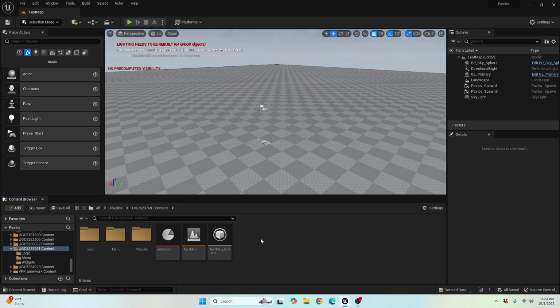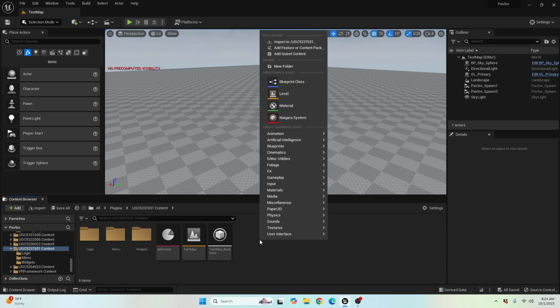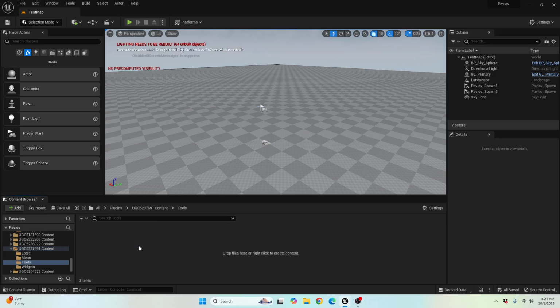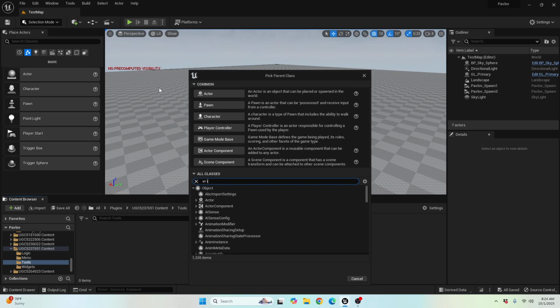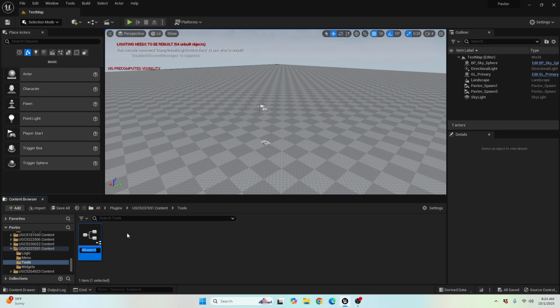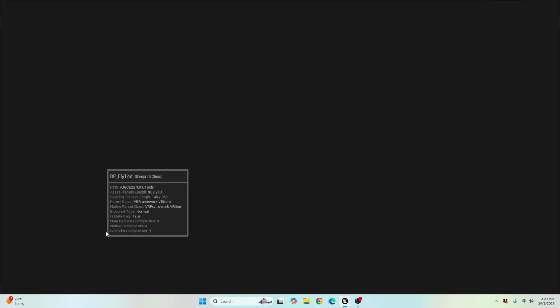Today we'll be looking at how to make a fly tool for whatever you may need it for. First we're going to create a folder called Tools. Let's open that folder, Blueprint class VR item. Make sure it is a VR item. BP underscore fly tool. Save all, save selected.